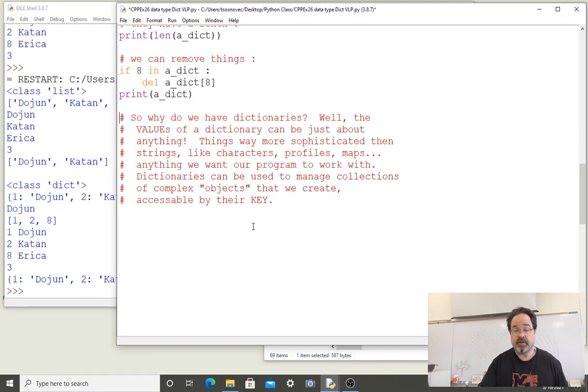So why do we have dictionaries? Well, the values of a dictionary can be just about anything. In this example, our dictionary had values that were strings. But things way more sophisticated than strings, like characters, profiles, maps, anything we want our program to work with, dictionaries can be used to manage collections of complex objects that we create, accessible by their keys. Dictionaries are incredibly efficient when we get into working with classes, and collections of what we're going to call objects.